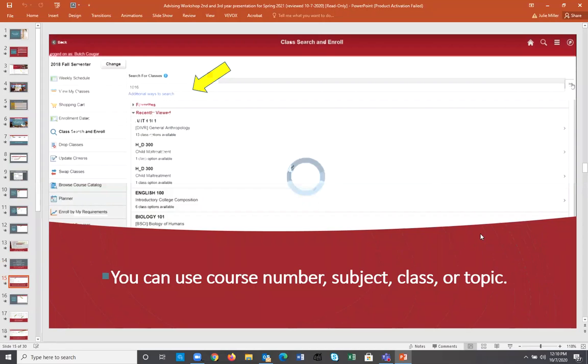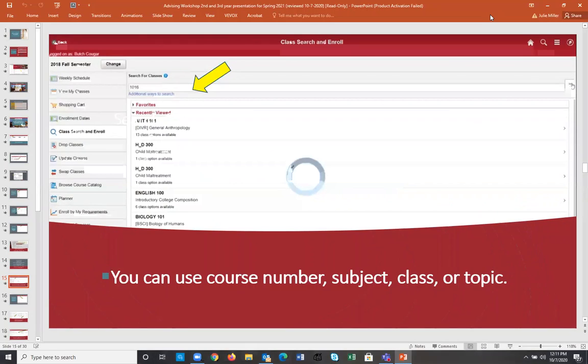What I usually do is I like to have the schedule of classes that Julie showed us, schedules.wsu.edu, open in one window, and then the class search and enroll in another one. So then I can just grab, for instance, right here, you can see that you can just grab the course ID number, and that will pull up that course.